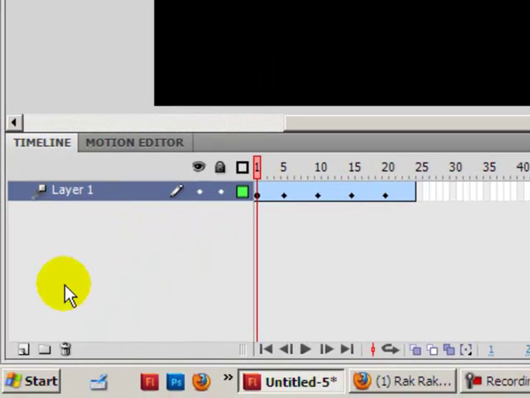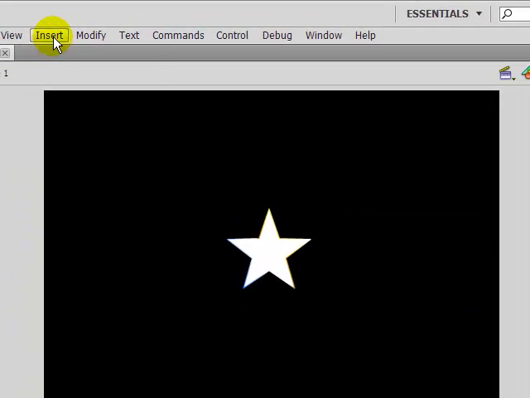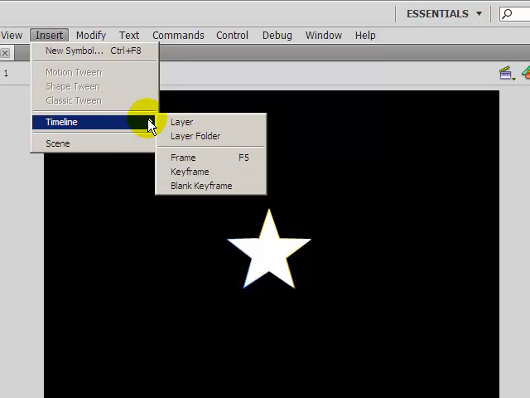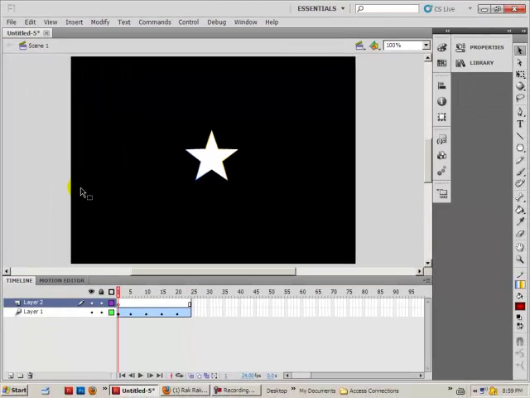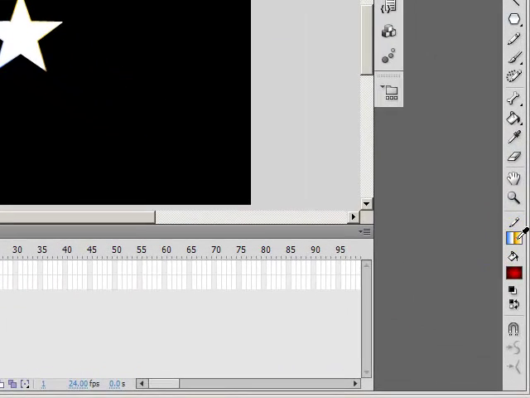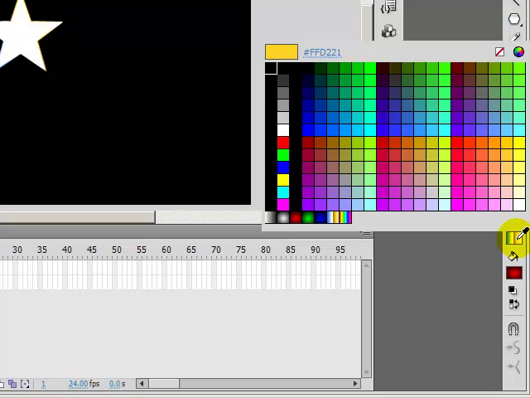Let's go ahead and add a new layer. You can click right here at the bottom left of your screen, or you can go up to Insert, Timeline, Layer. We have layer 2. I'm going to go ahead and select, we're going to keep the color as is. And we're going to make the outside more colorful and select this one.